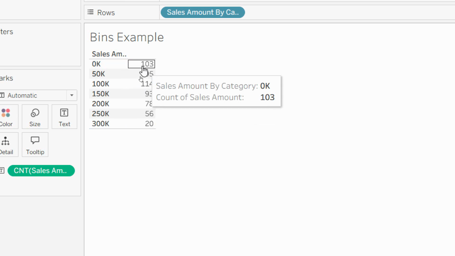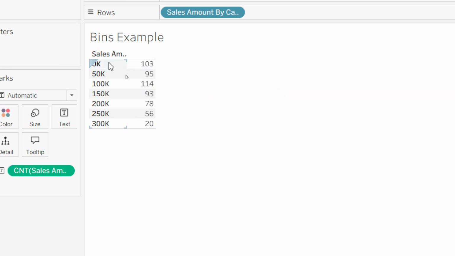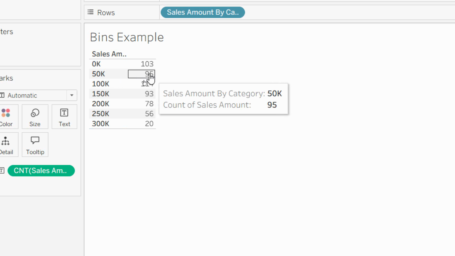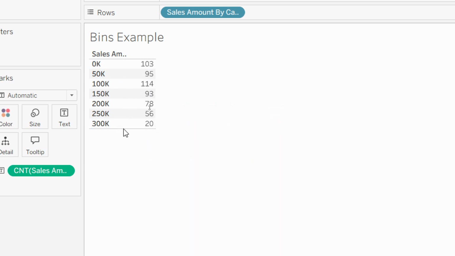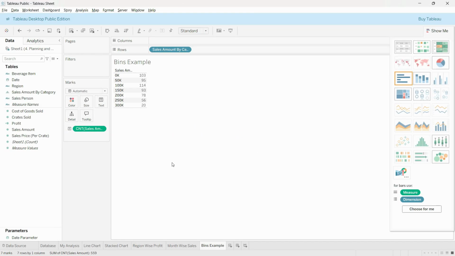From 0 to 49,000, we have 103 transactions of this total sales amount. Above 50k, we have 95. Above 300k, we have 20 transactions or 20 sales items. And we can use this data or bins to create categories by different ranges for all the data that can be calculated. So this is how the bins can be used.